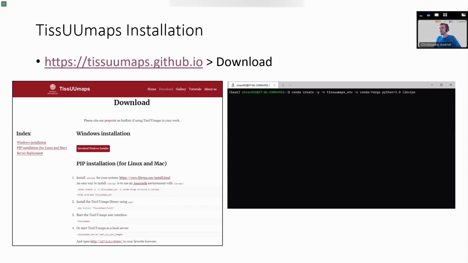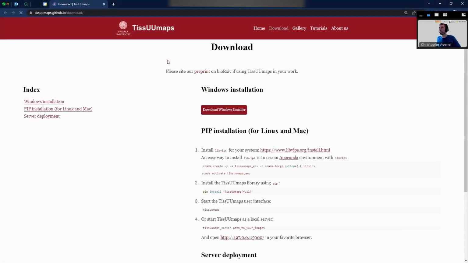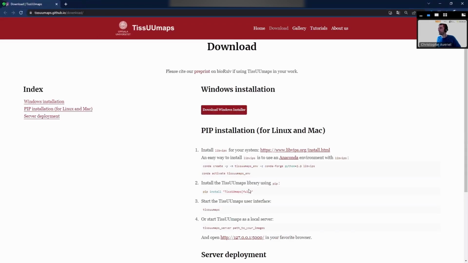So first, if you want to install TissUUmaps locally, you can. We have a standalone application that you can download from our webpage. So here is our webpage, tissuumaps.github.io. And in that webpage, you have a download folder here. And in this download page, you will have different ways of installing TissUUmaps. The first one is for Windows, and it's the fastest. If you have Windows, you're lucky. You can just download the installer and follow the instructions, and it will install it for all users on your computer or for just you.